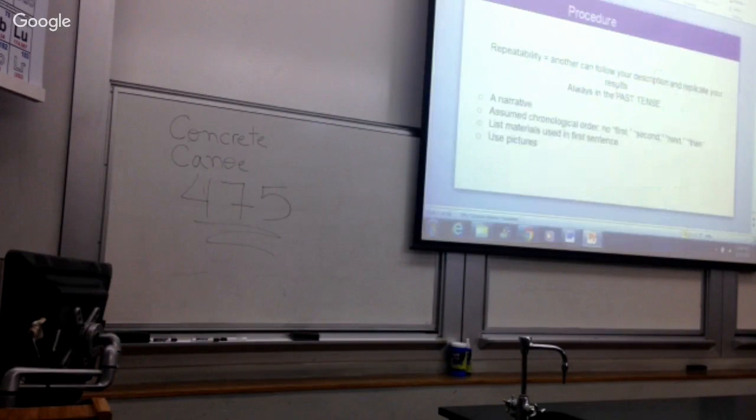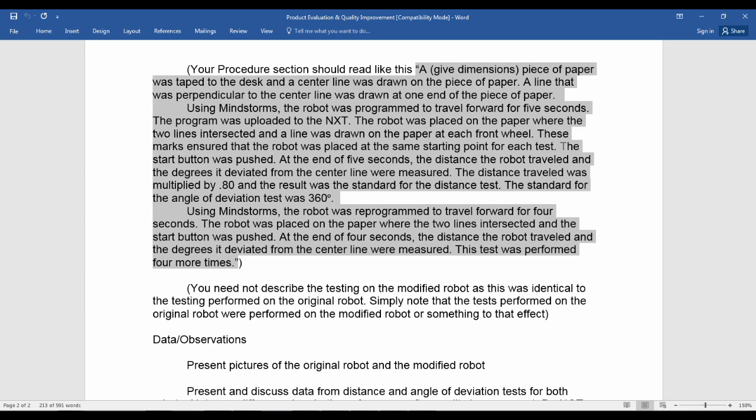And I'm going to show you a couple of things here. This is an outline for the product and quality improvement lab. This would be what I expect to see in a procedure section for lab 3. As you can see, it's detailed. It gives all the steps necessary to perform the lab exercise.